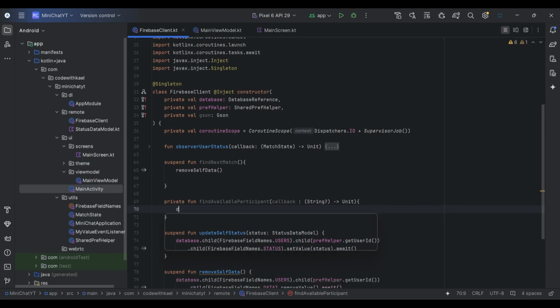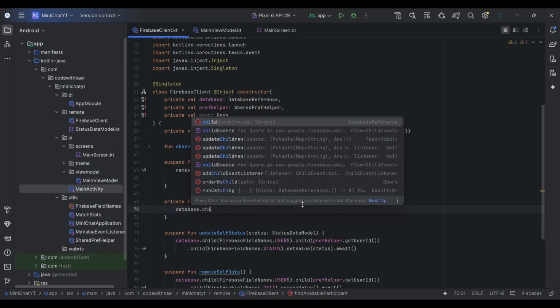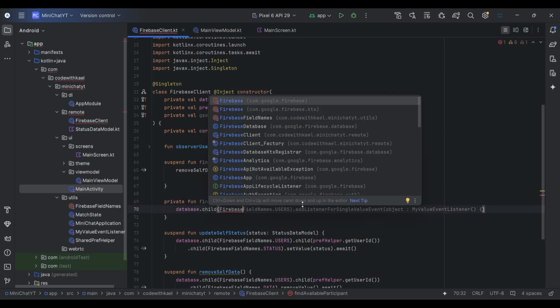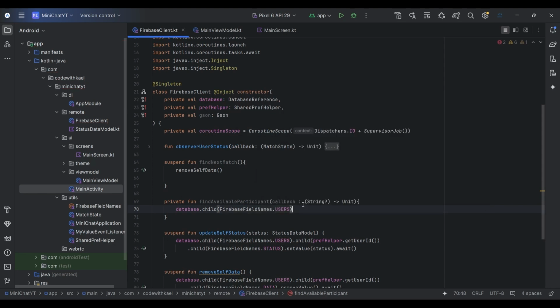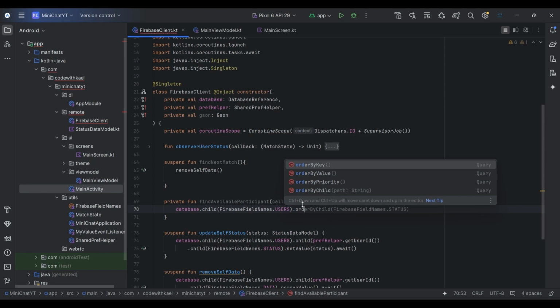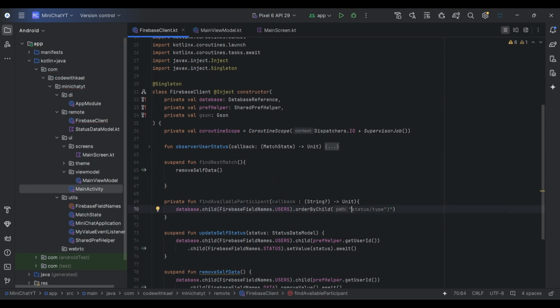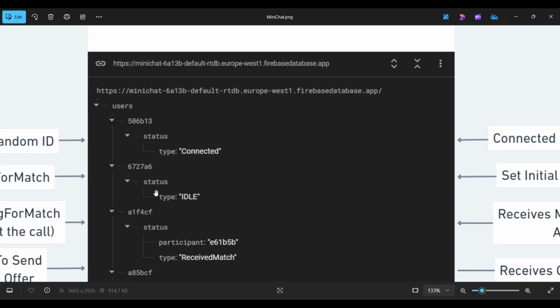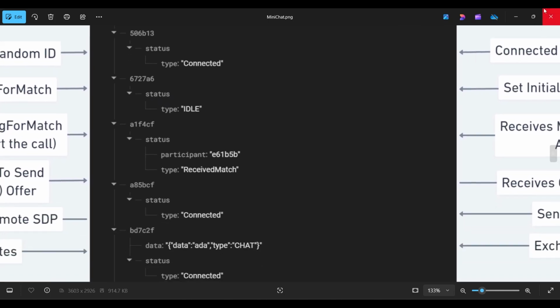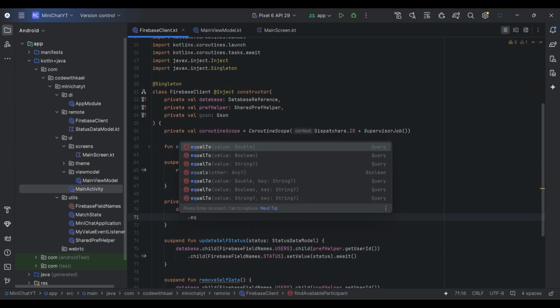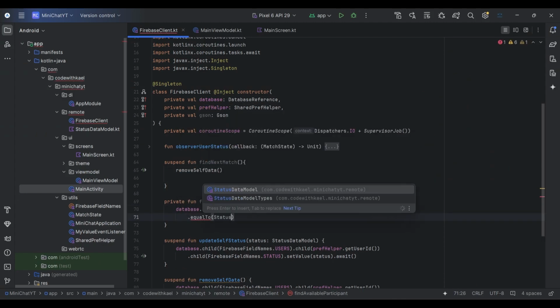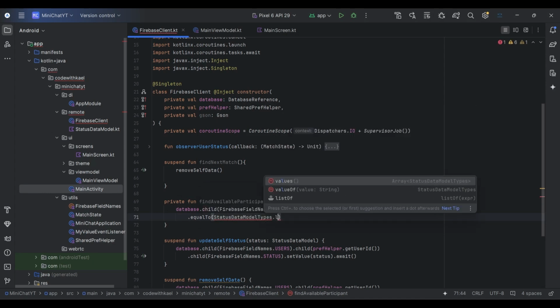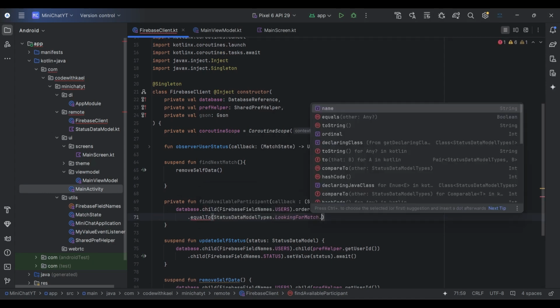for match. So let's use database reference, and inside the child of FirebaseFieldNames.users, we wanna make an order by child and give a path status/type to it. So it goes with like status and type. So we will query these types like this. And it should be equal to StatusDataModel.Type.LOOKING_FOR_MATCH, that's name.